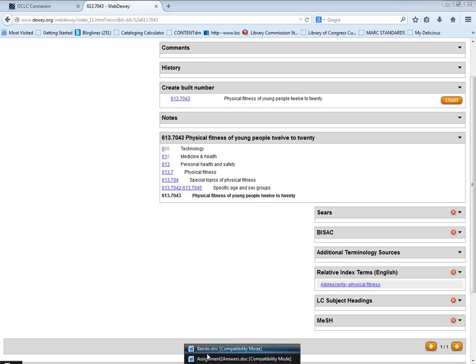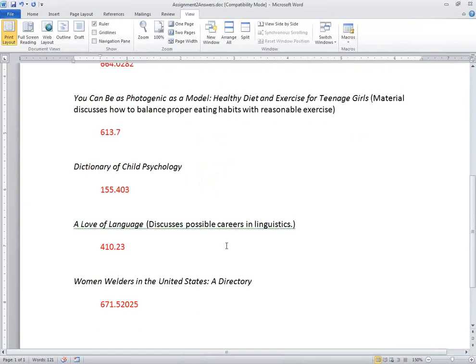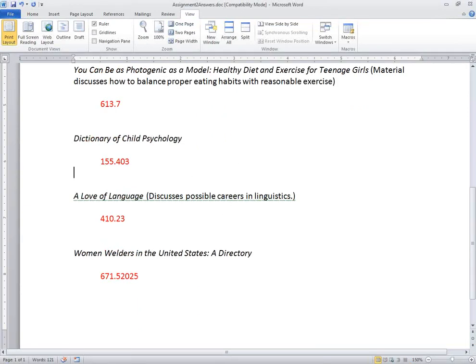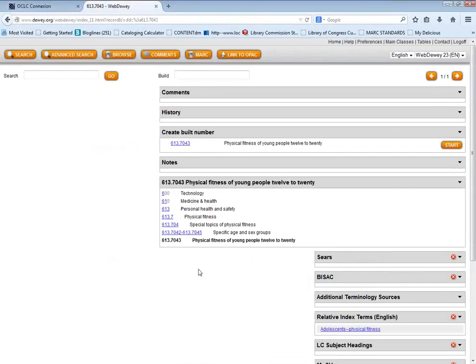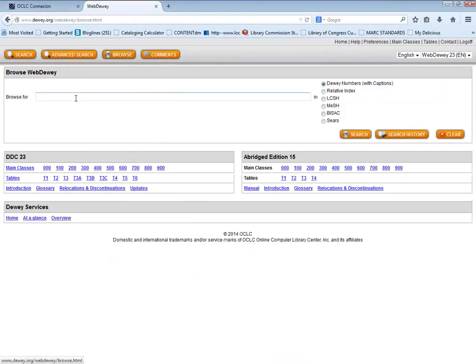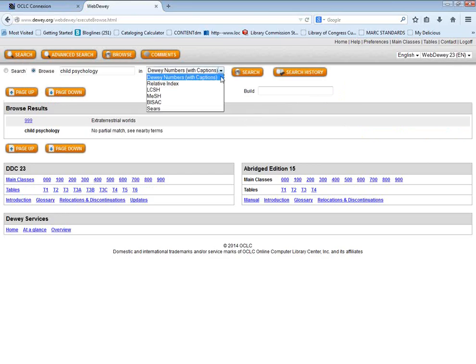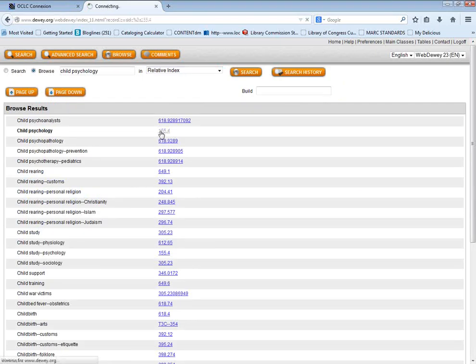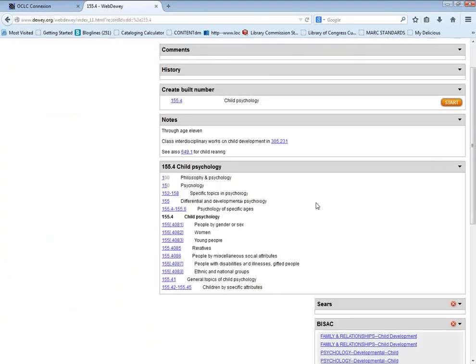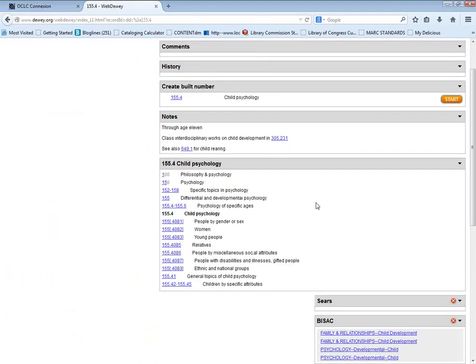Okay, let's see here. The next one was Dictionary of Child Psychology. If I recall, we had a book about child psychology in our last assignment, so we should be pretty familiar with the Dewey number, for the base number anyway. Oops, I searched in Dewey numbers, not relative index. So 155.4 is the number for child psychology.